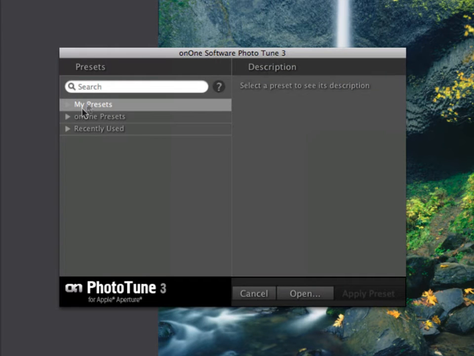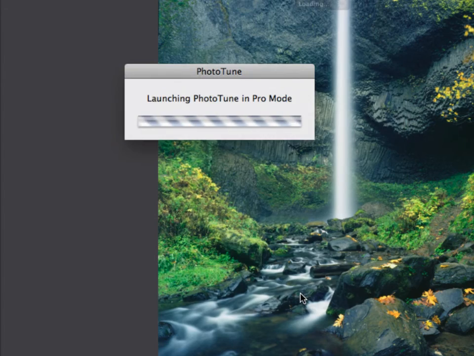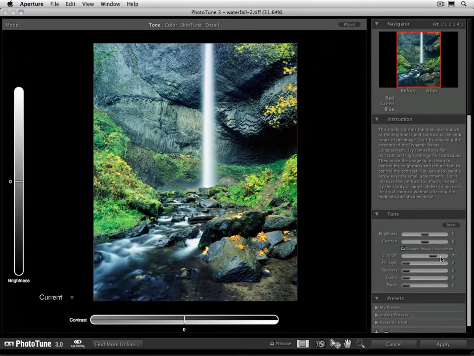From here, you can select a preset to apply by browsing the preset categories or typing in what you're looking for into the search field. Or, if you have no preset selected, you can also select the Open button, which will open the image into a standalone version of PhotoTune that doesn't require Photoshop. From here, you have the ability to make all the adjustments you normally would from inside of PhotoTune.